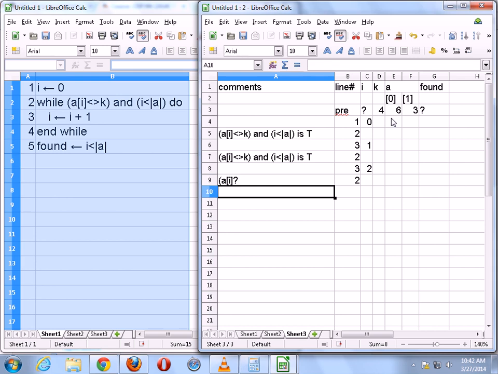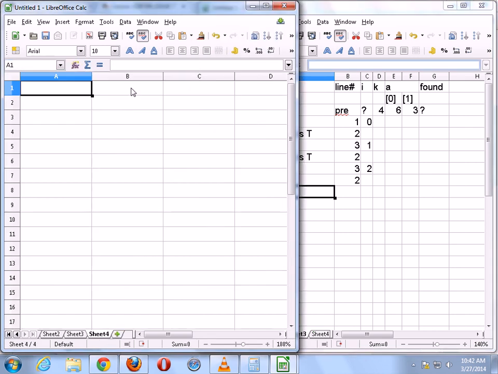So how do we fix this problem? One way to fix this problem is to change the algorithm itself, so that we do not evaluate anything that has the square bracket or the indexing operator unless we know for sure that the index is within the correct range.